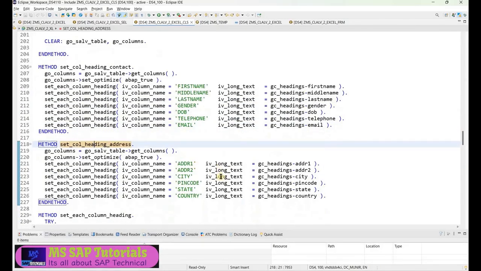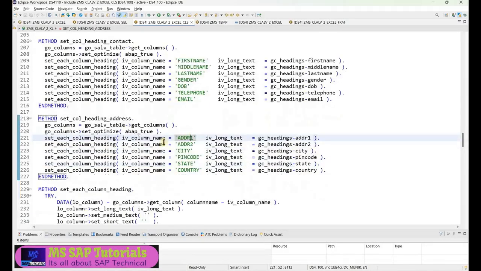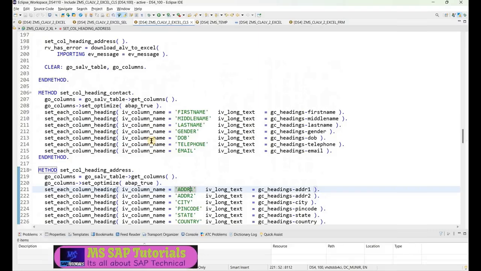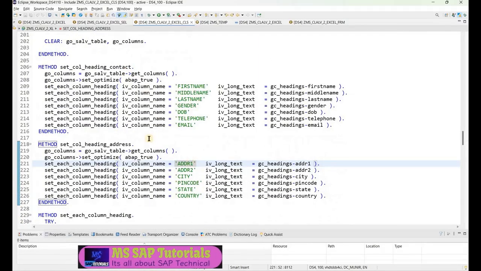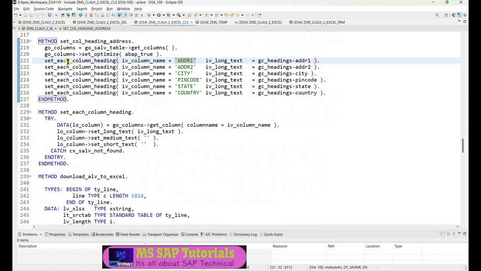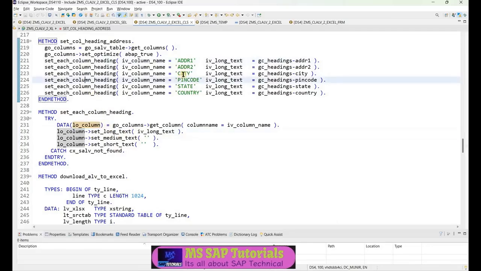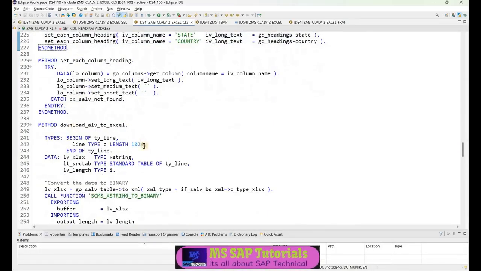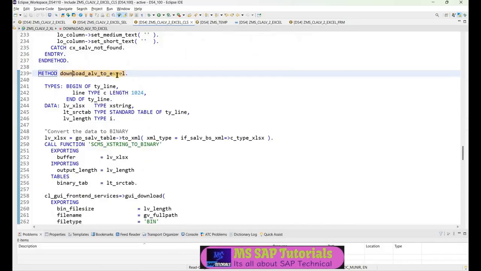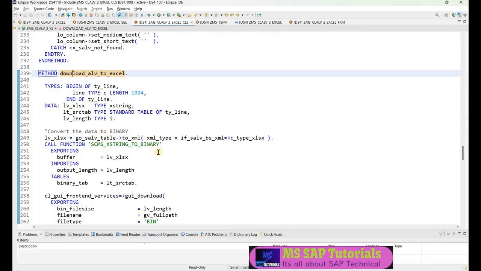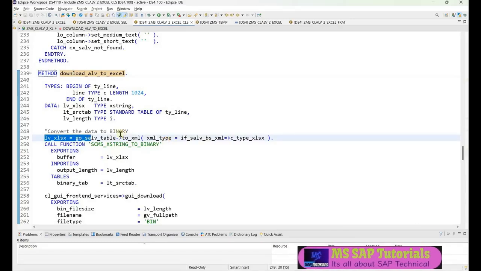If it is address, I'm just using the other one. Once this is done, each column is being set using this long text. I am calling it for each and every table, and then the final thing will be the download ALV to Excel. This line, you see this line, the magic happens here.